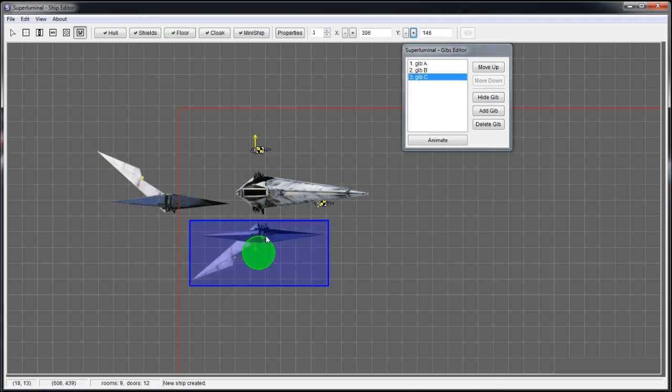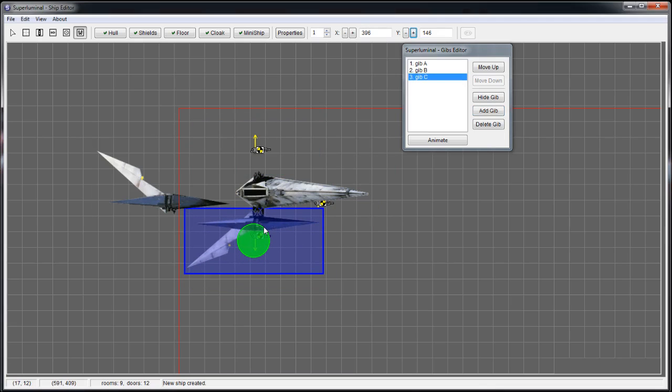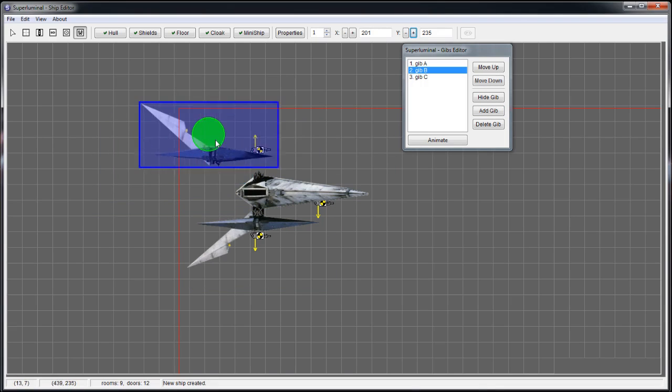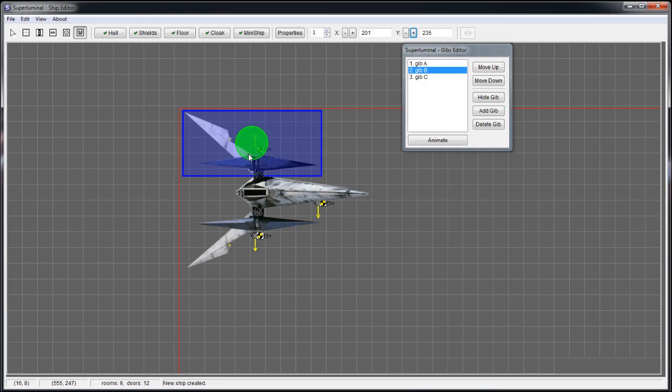No, come on now. Game, don't put it in behind the other one. Whichever one is higher on the list is higher on the gibs. So, higher in the layers, rather. So that's good to keep in mind. But, yeah. Frustrating. Alright, come on now.